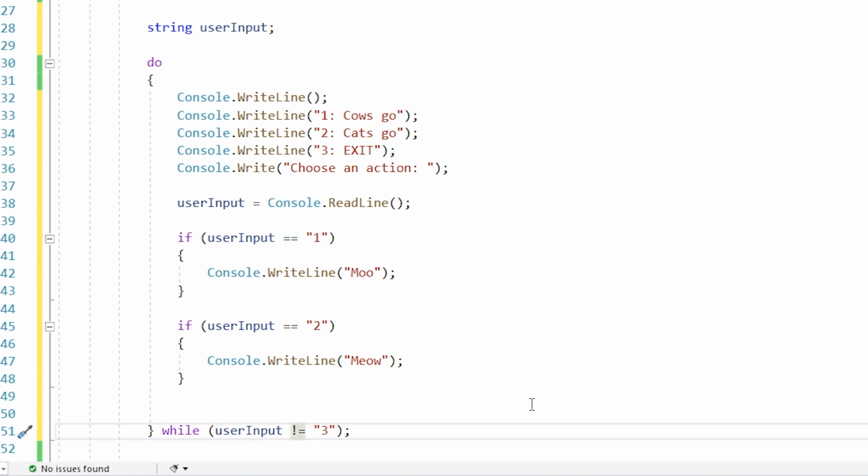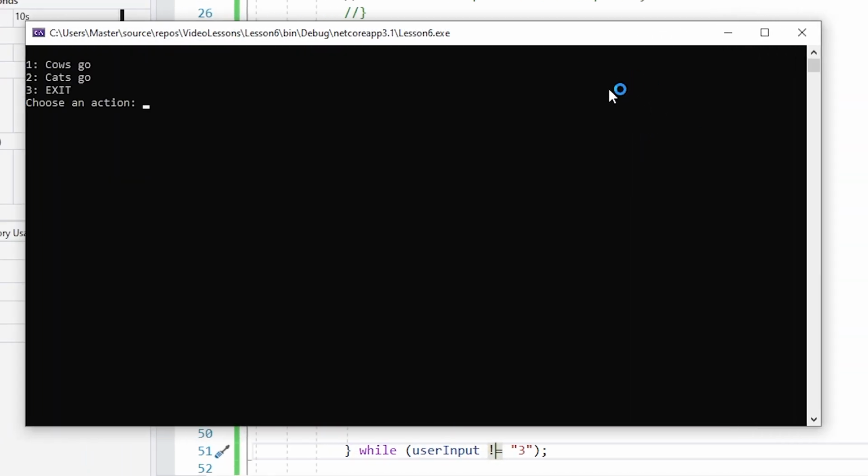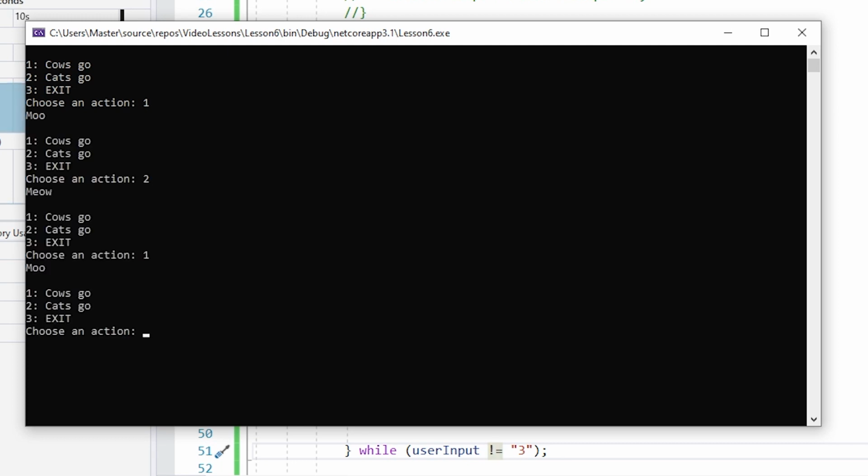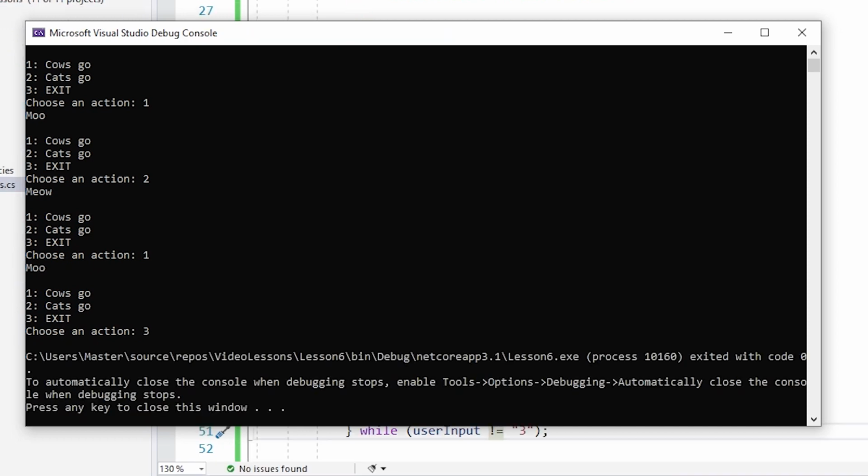We can run this and we'll see our soundboard. I'll put in a 1. We'll do 2. Cats go meow. 1 again. And finally we can exit with a 3. And that ended our program. So now you know the basics of while loops, and you also know about do while loops, and we're ready to move on to the task.